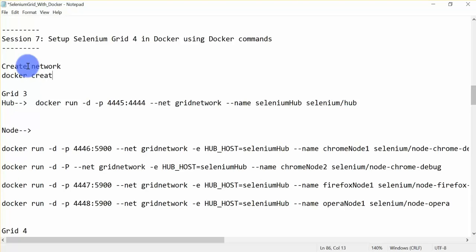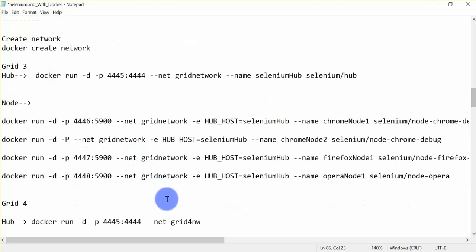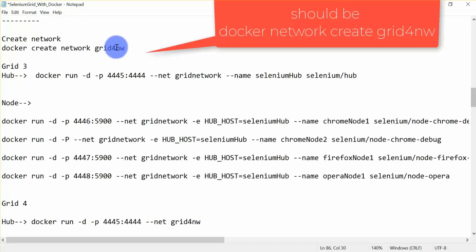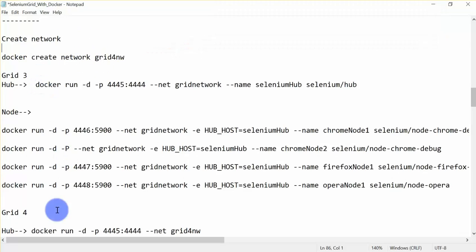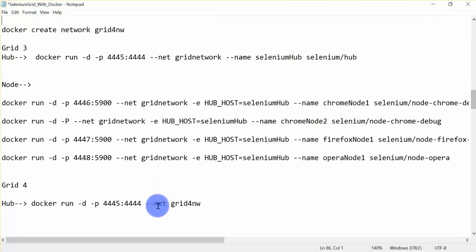Docker create network and give your network name. So I am going to create the network with this name. So this is grid 4 network. So for creating network, the command is same for grid 3 and grid 4. So here we are using this network flag. This is the network name and then hyphen name. So what should be my container name? So I will use the same. Okay, so as you can see, we have almost the same command as that of grid 3. So the only difference here will be the image.